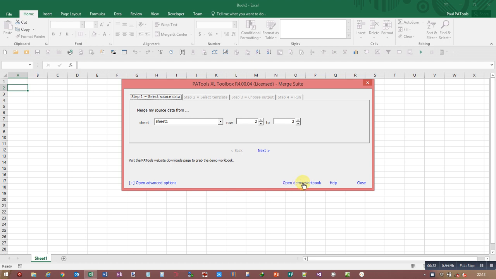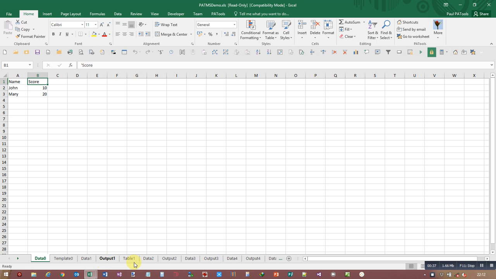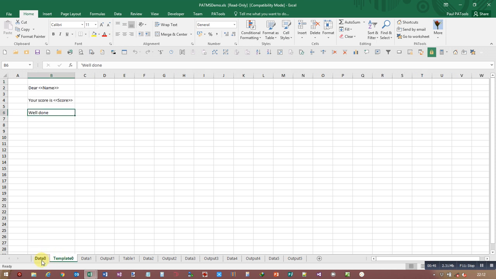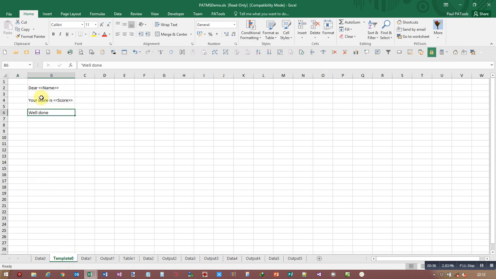And we will open the demo workbook, and that will allow us to see some demonstrations on how this works. So let's start with a very simple one. Data 0 and template 0 belong together. This is our merge data. So we have name and score. We can make that bold, that's the titles. So we have John scored 10 and Mary scored 20. And we're going to merge them into a Dear John, your score is 10, well done. Dear Mary, your score is 20.